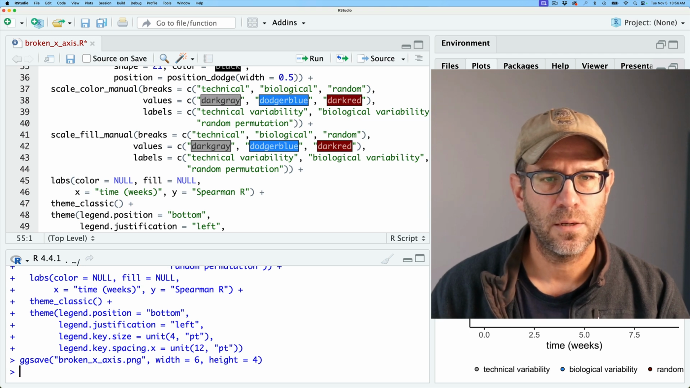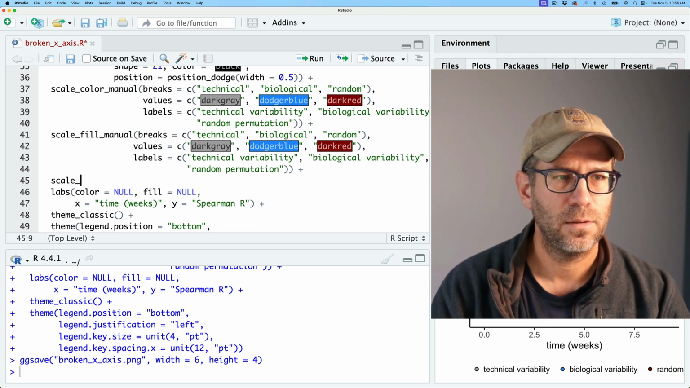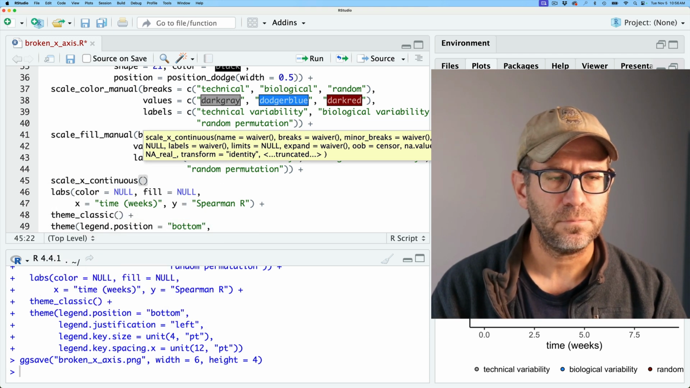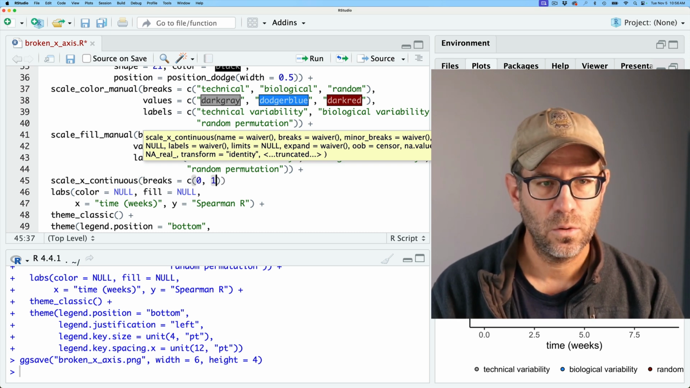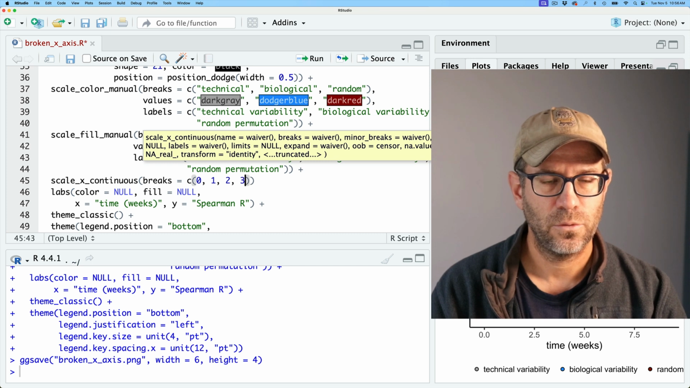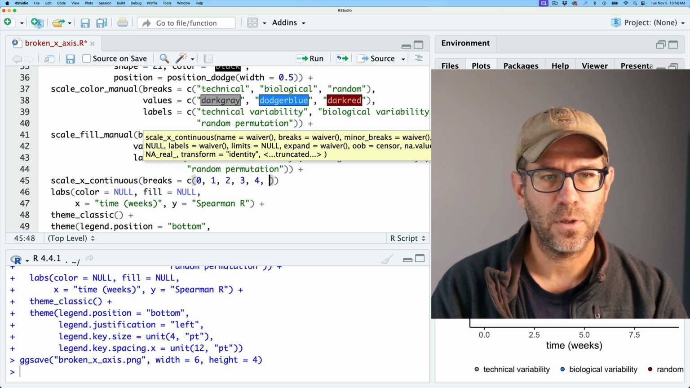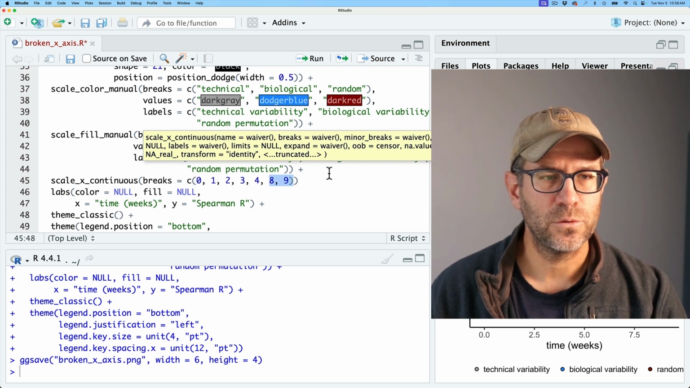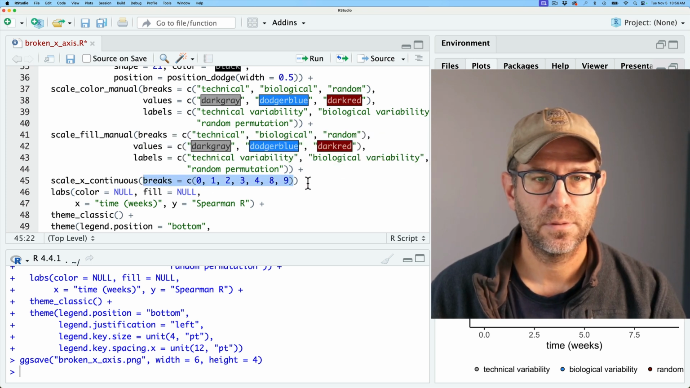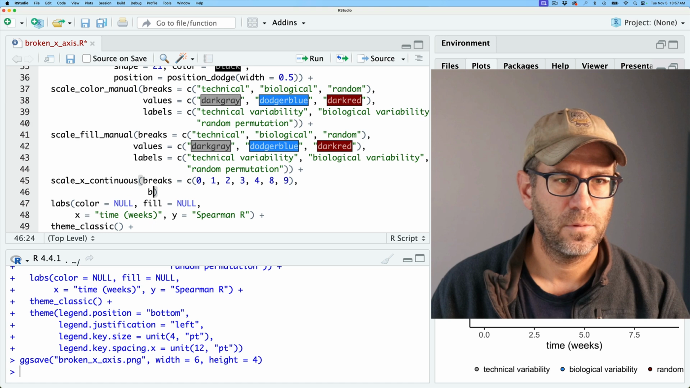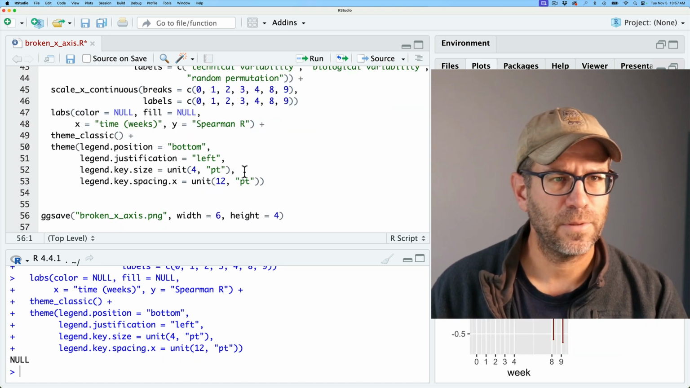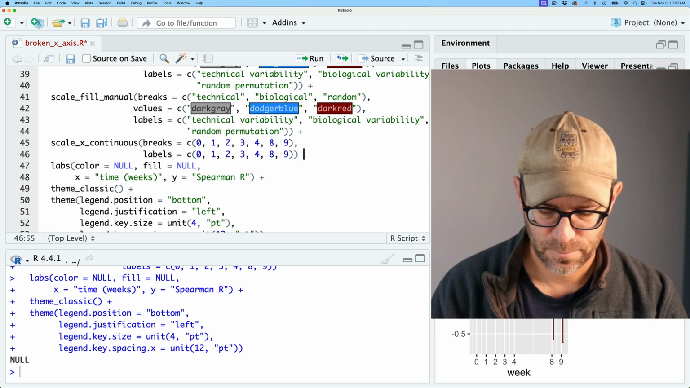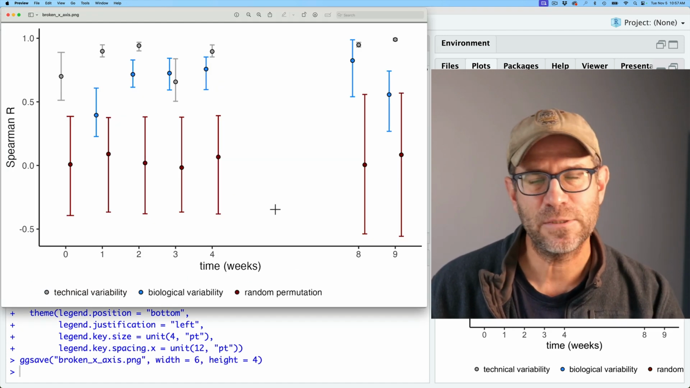So we'll come in here and we'll do scale x continuous, and we'll do breaks equals c 0, 1, 2, 3, 4, and then we'll also do 8 and 9, and then we'll do the same labels on that, and then we'll replace breaks with labels. Oh, and I think I forgot a plus sign here. Now everything's labeled correctly, but we have this big space.